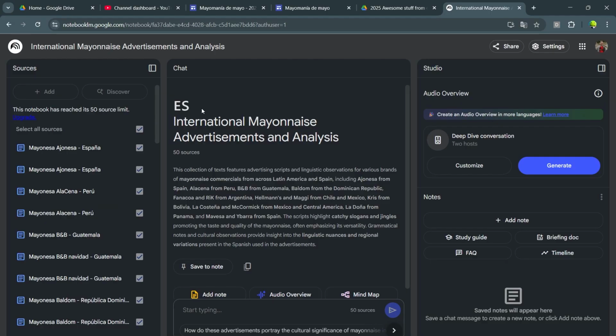Once it's done, it first off tells me the language, Spanish. It says International Mayonnaise Advertisements and Analysis, and gives me a brief summary, maybe a paragraph or two, about what these documents are all about. And it does a pretty good job. This collection of text features advertising scripts and linguistic observations for various brands of mayonnaise commercials from across Latin America and Spain, including, and they name some of the different brands and some of the different locations.